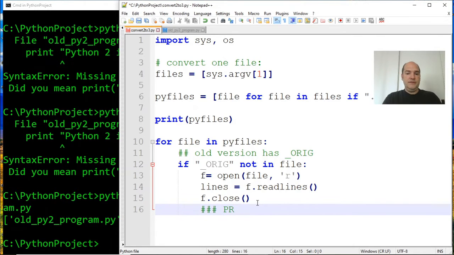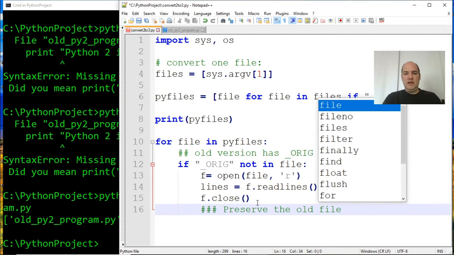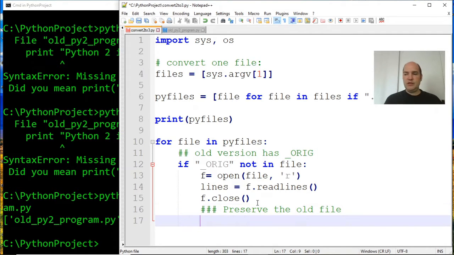So here's where we're going to preserve the old file. The way we're going to do it is we're going to make sure that we preserve it the first time we read it. That way, if we have to run our file multiple times, maybe we miss something and find out there's some other feature we need to add, then we won't keep converting the old file to the new file. So what was the new file name?